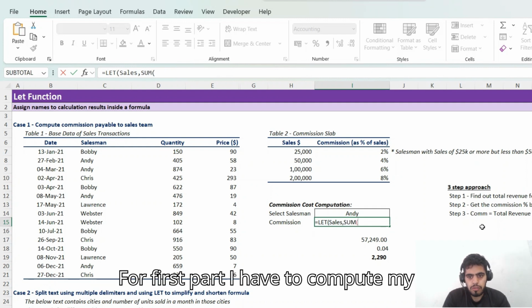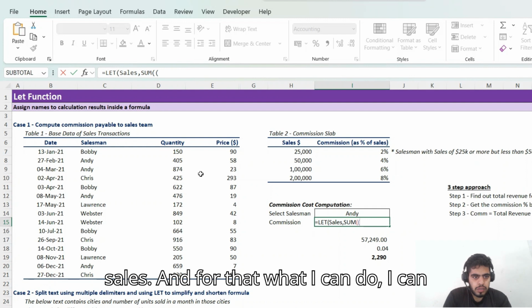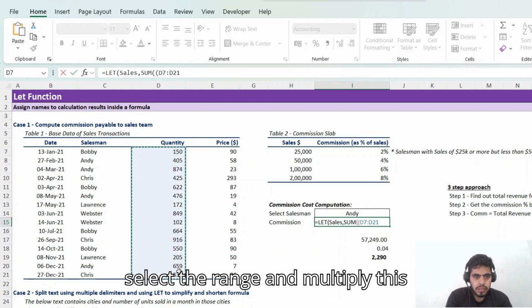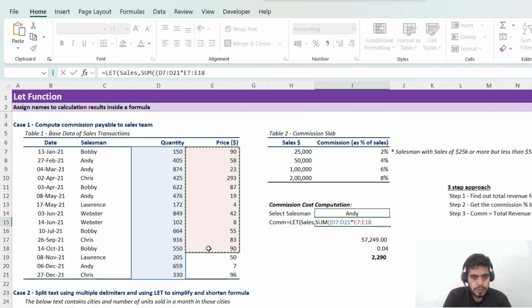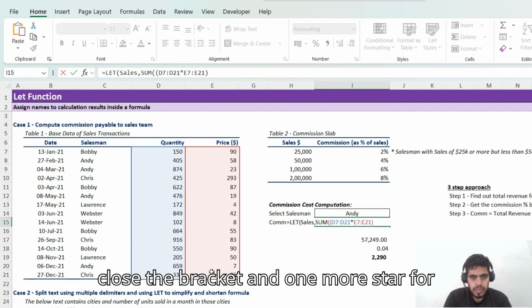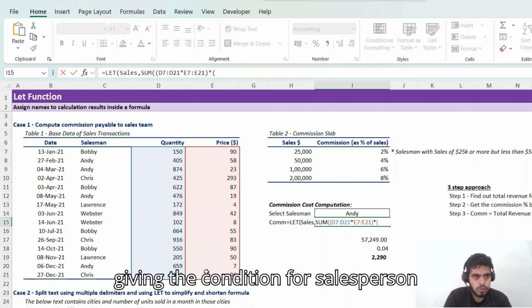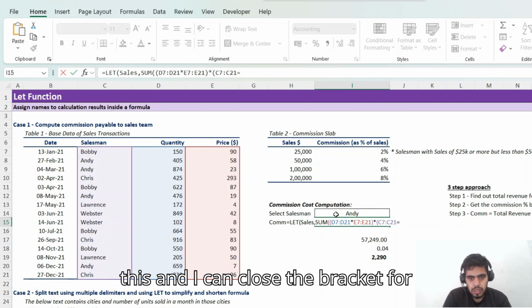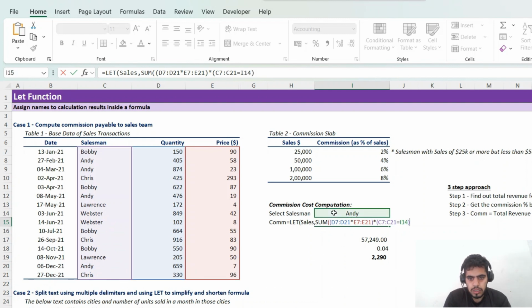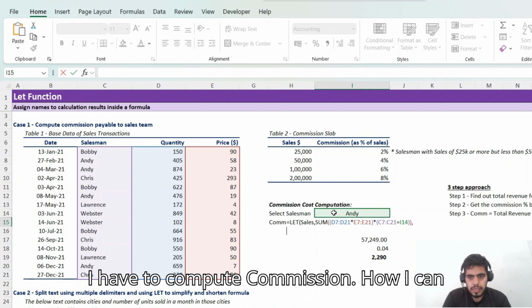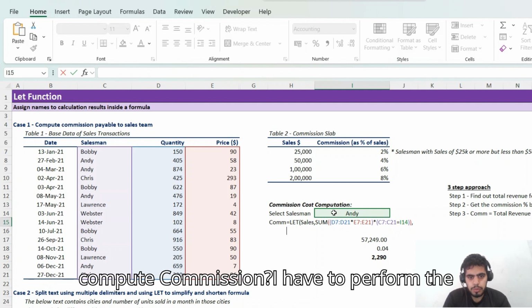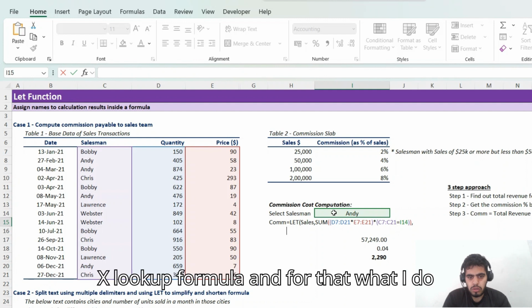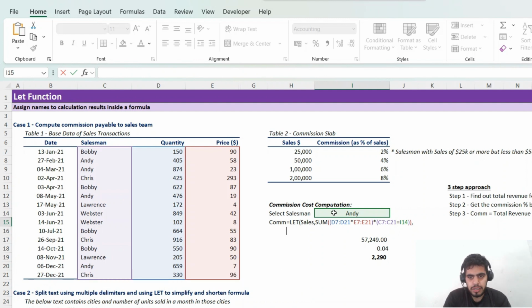For the first part I have to compute my sales, and for that I can select the range and multiply this range, close the bracket, and one more star for giving the condition for the salesperson or salesman, which is equal to this, and I can close the bracket for this condition and close the bracket for sum. After that I have to compute commission. How can I compute commission? I have to perform the xlookup formula, and for that I have to give a name for commission.